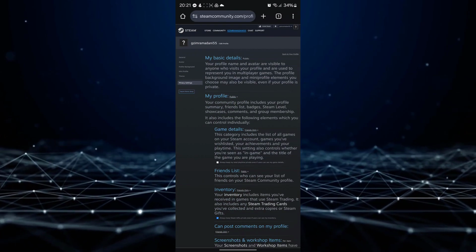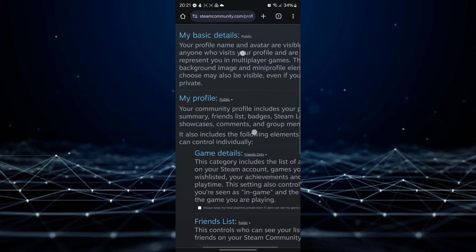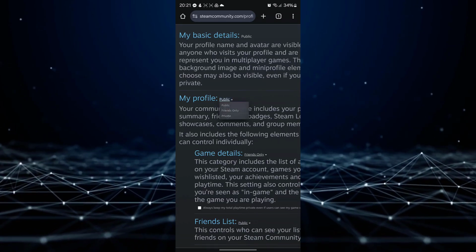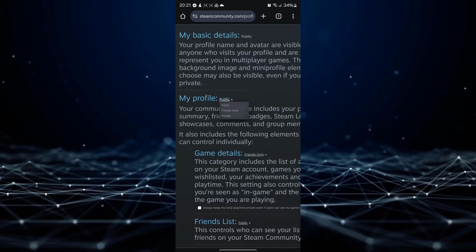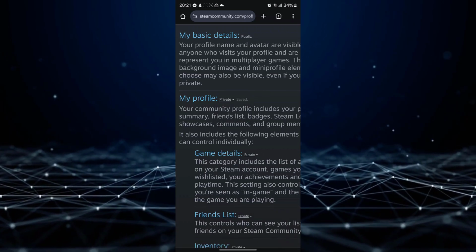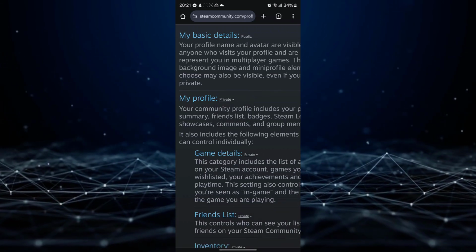By default, your profile is set to public. To make it private, simply click on Public and change it to Private. Your privacy settings will be saved automatically.